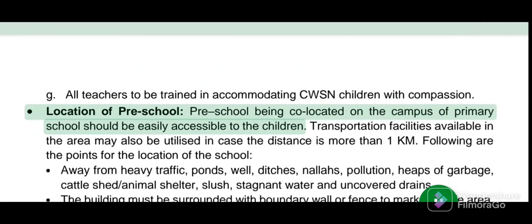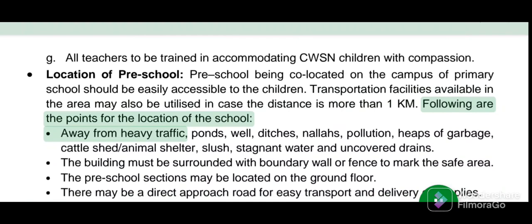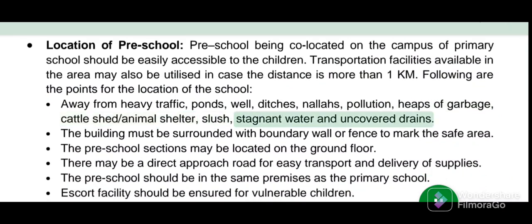Location of preschool. Preschool being co-located on the campus of primary school should be easily accessible to the children. Transportation facilities available in the area may also be utilized in case the distance is more than 1 km. Following are the points for the location of the school: away from heavy traffic, ponds, well, ditches, nalas, pollution, heaps of garbage, cattle shed, animal shelter, slush, stagnant water and uncovered drains.